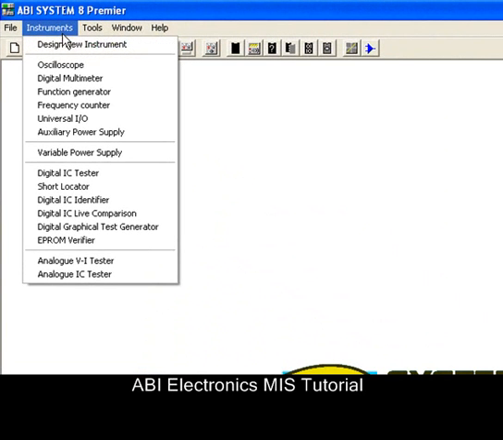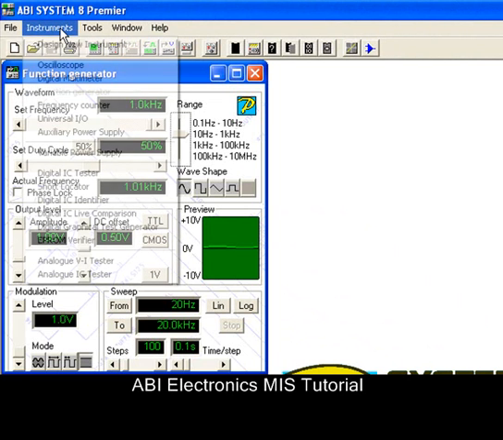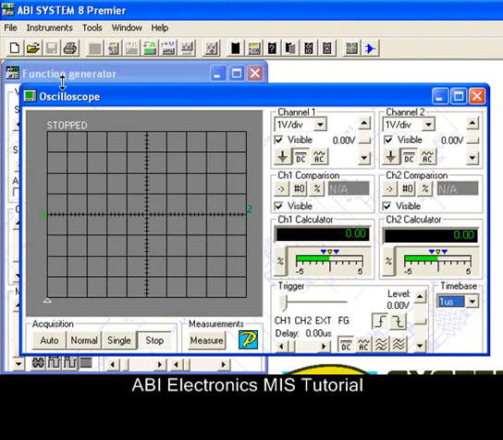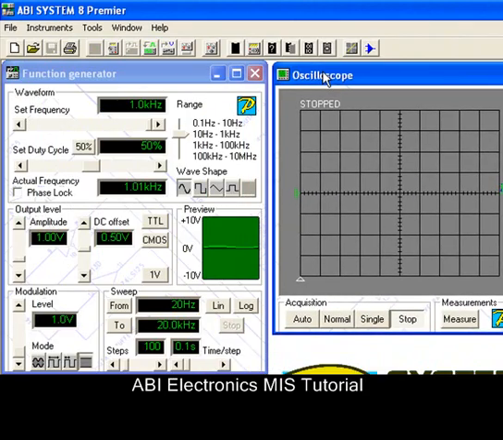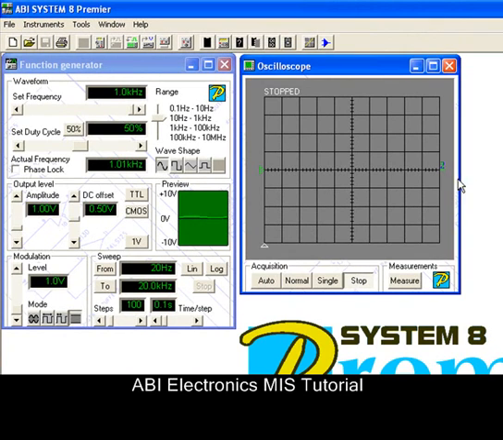Next in line, the MIS function generator. For the purpose of this tutorial, the output of the function generator will be linked to the input of the oscilloscope. This will make changes to the function generator settings easier to see.